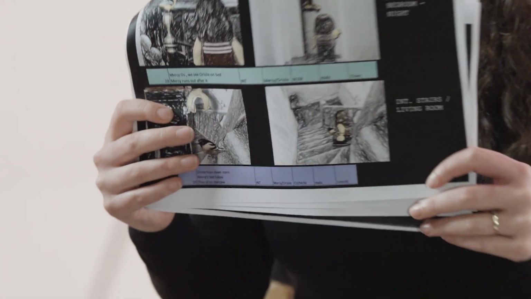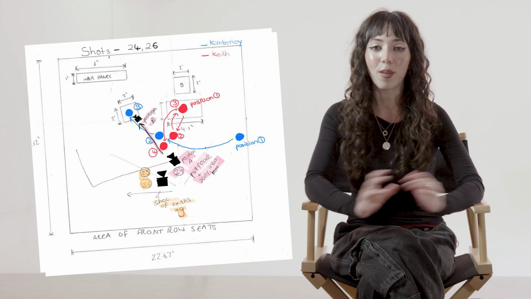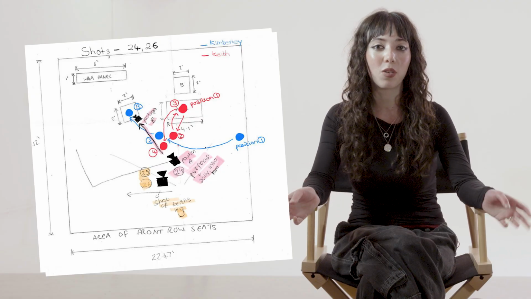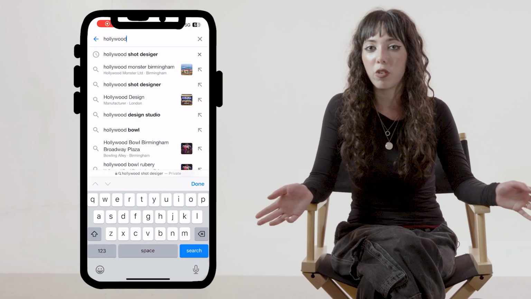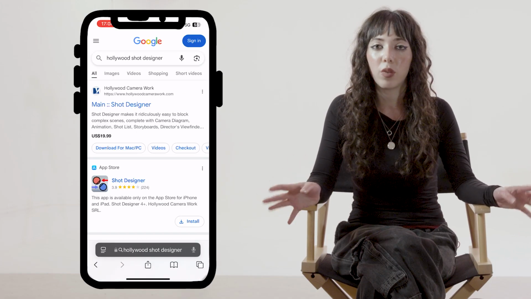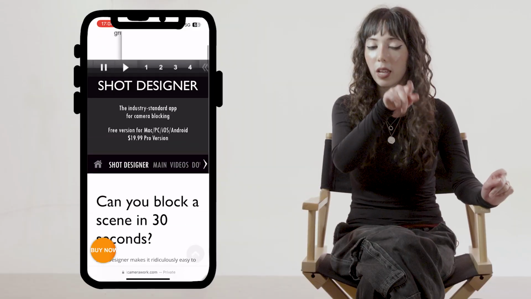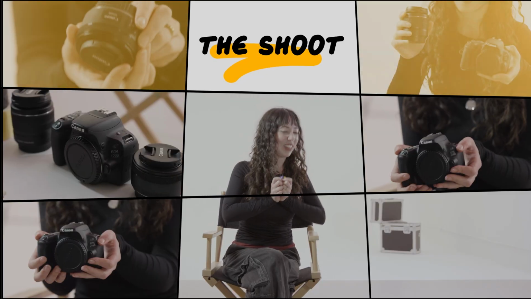I'd use the Lego figure as a main component, and then I just add in things around it like the bird or a staircase, because I just really wanted to communicate that overall vision. Sometimes I will draw out blocking plans, or there's a very good app which you can download for free. It's called Hollywood Shot Designer, but it's really simple, and you can create moving blocking plans, so that one's a really good resource.